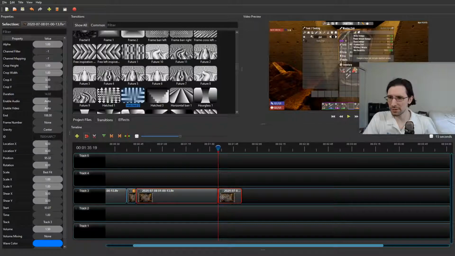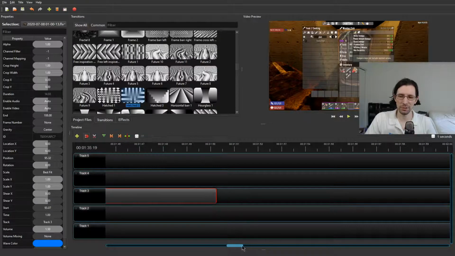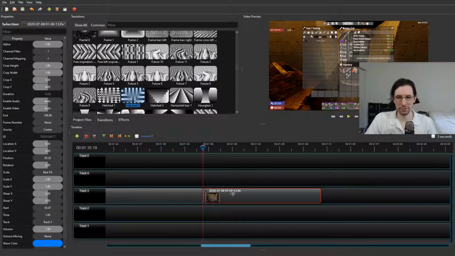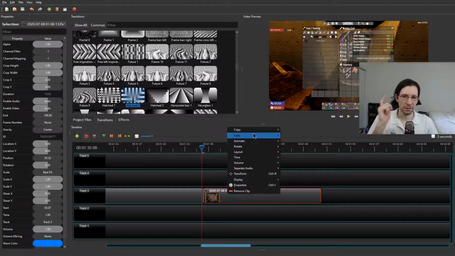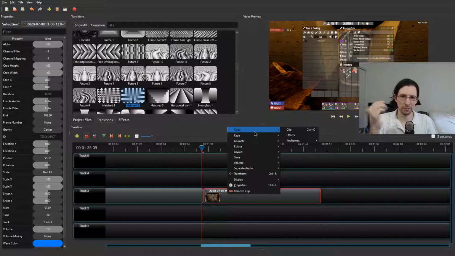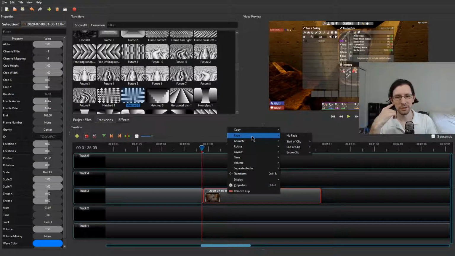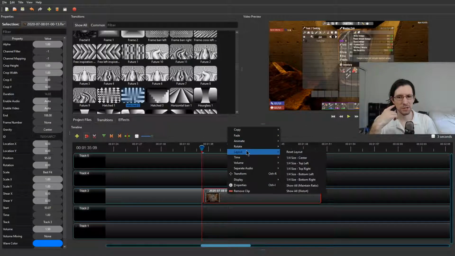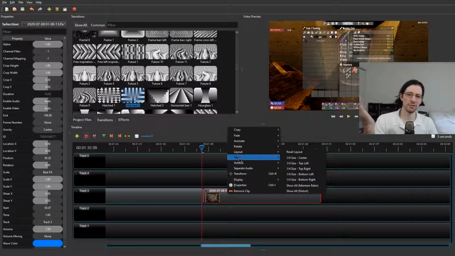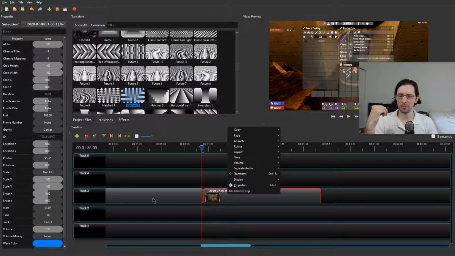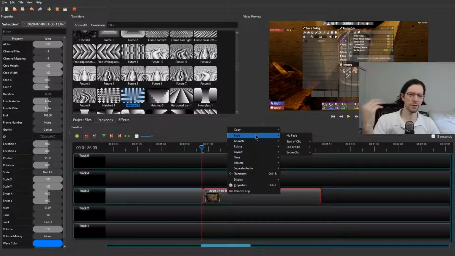Hope that made sense. So if I go and do something over here now, it's going to operate on both clips. So you want to make sure you only have one selected when you start doing stuff. So I got this one selected, and I'm going to right click, and you get all these options for the clip. You can copy it, you can fade it, animate, rotate, layout. Now these are all auto stuff.